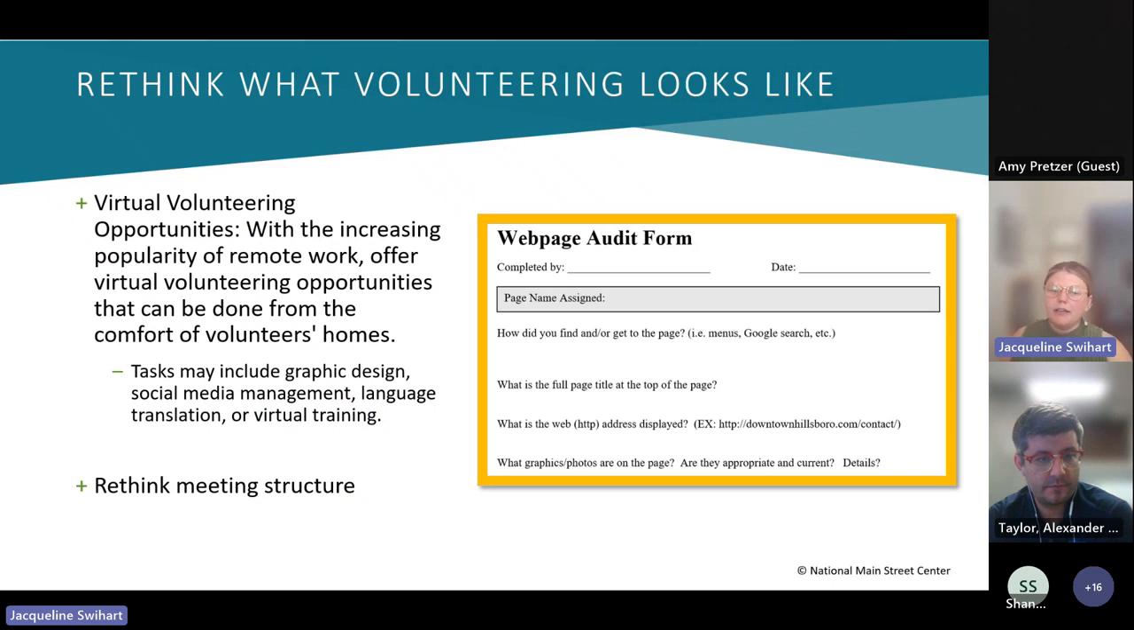Also, rethink what committee volunteering can look like. Virtual volunteering is really on the rise, and there are lots of opportunities there. So think about offering different types of virtual opportunities that can be done from the comfort of somebody's home. It might be some graphic design work. It might be social media management, maybe language translation, virtual training.